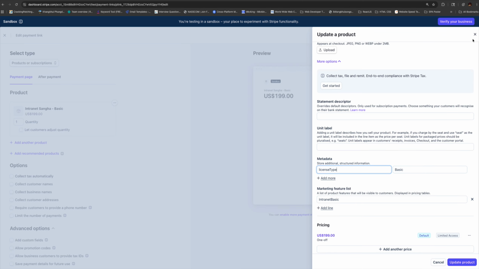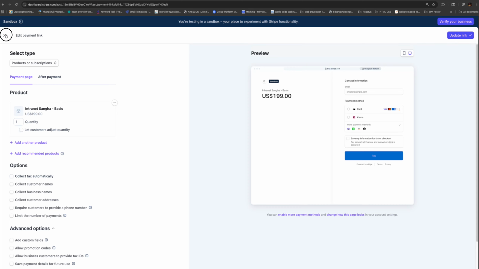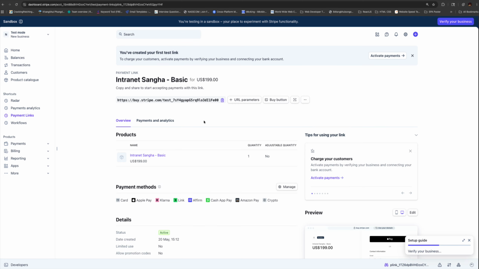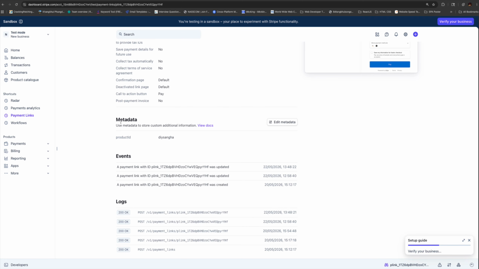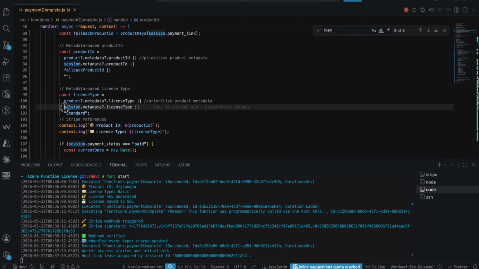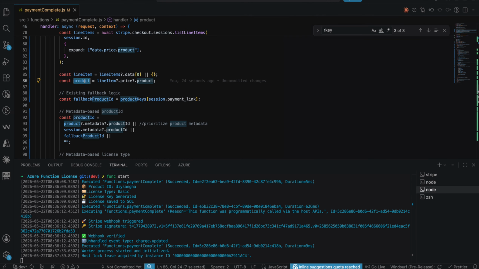If you want to get the metadata from the top level, this is product based. If you want to get the metadata from this top level, this is not from the product. If you want to get this, you have to use session.metadata.product key, the name which you have given. From the product, you have to use this. The thing is, I have declared the product here, line of product.